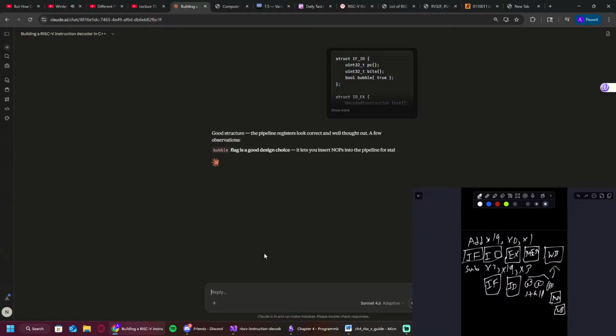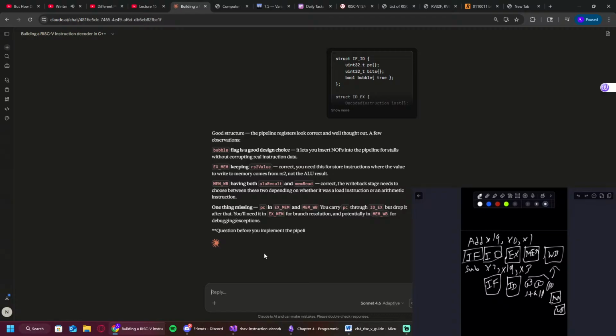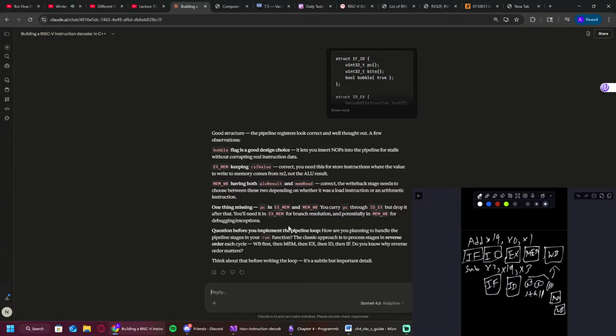Good structure, the pipeline registers look correct and well thought out. A few observations. Bubble flag is a good design choice. It lets you insert bubbles into the pipeline for stalls without corrupting real instruction data. Yeah, that's what I was going for. X to mem, keeping RC value correct. You need this for the store instruction. Yep. Mem write back. Having both ALU result and memory is correct. The write back stage needs to choose between the two depending on whether it's a load instruction or arithmetic instruction.